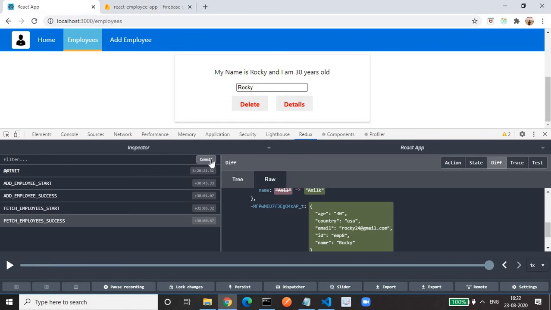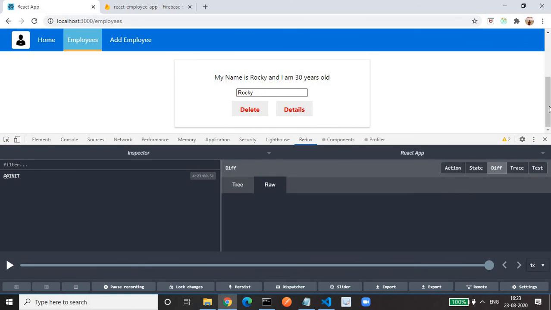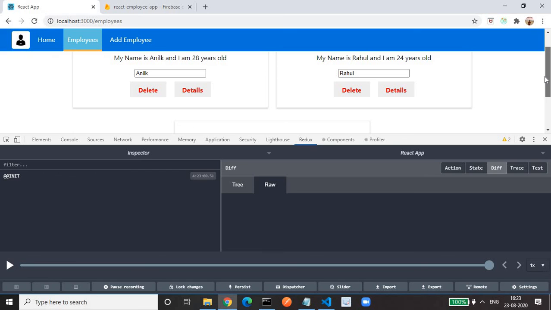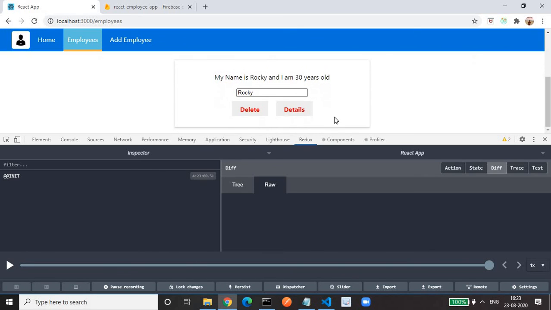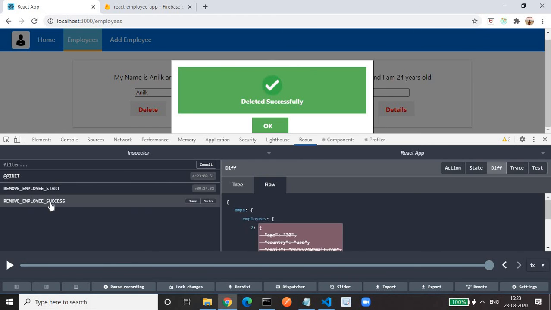So let me remove this, and if you see here, you are seeing this new employee Rocky, and these two employees were already there. If you want to delete this employee, click on this, and just keep an eye on the delete. You are seeing the spinner for this start, then success when it is deleted successfully. If you see the difference, we are making loading false to true, then success.